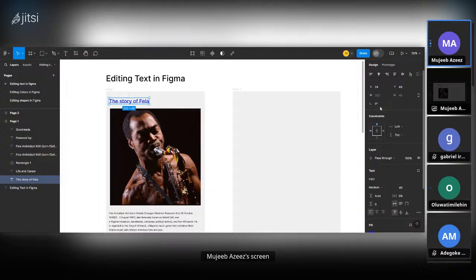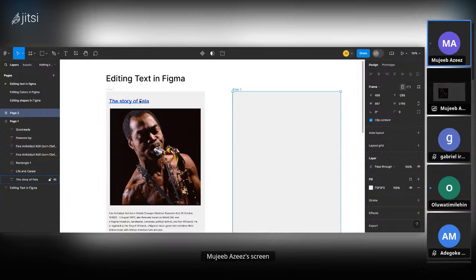And this is the rotation. If you want to rotate your text, you can rotate it by, let's say, 40 degrees. It rotates. You can rotate it by 180. You can rotate it by 90 degrees. So anyhow you want to rotate your text. So let's go back to 0 degrees.